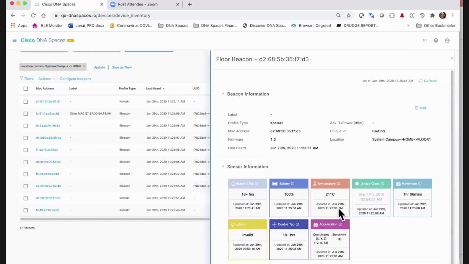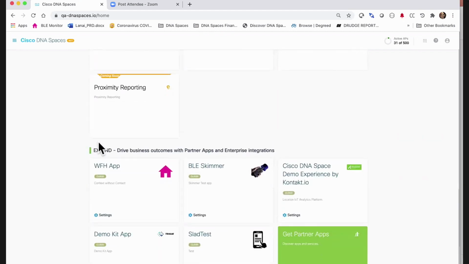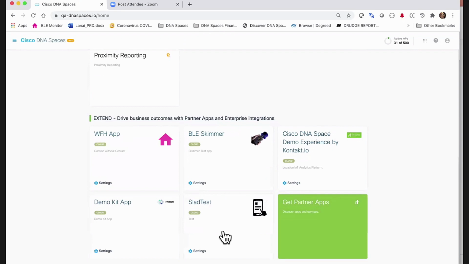And then so now that I know, great, I now have a really cool way of understanding this BLE sensor is detecting a 21 degrees temperature. Well, what can I do with that? That's really the next set of applications. And so that's where in DNA Spaces, we have two ways of using that. One is this own extend functionality, which is an app store that allows you to create different applications, right? So we've got a demo application experience from Contact. We've got the ability to do a BLE skimmer detection.